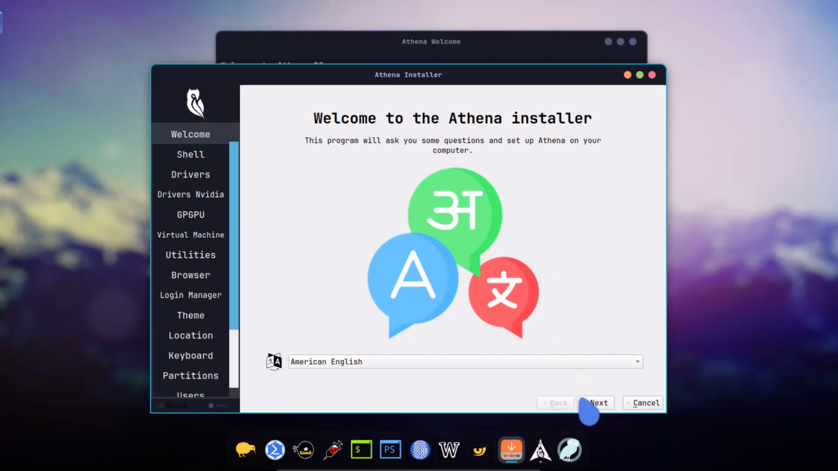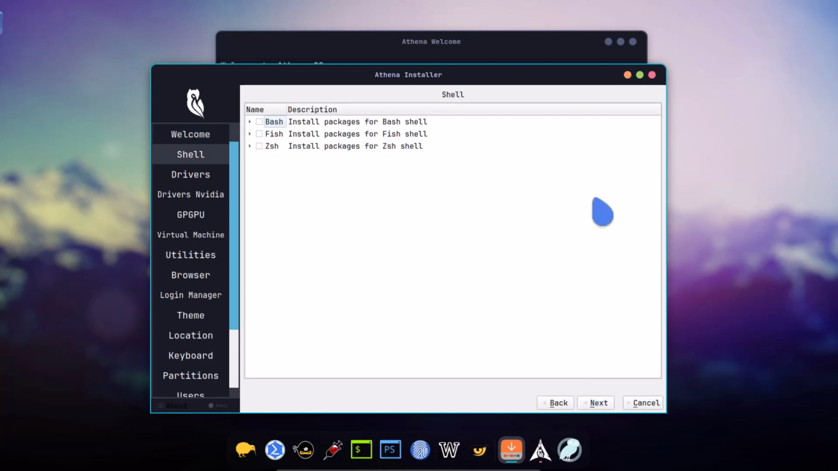So welcome to the Athena installer. Click next, American English. Now the shell, you can choose whatever you want. I'm choosing bash.